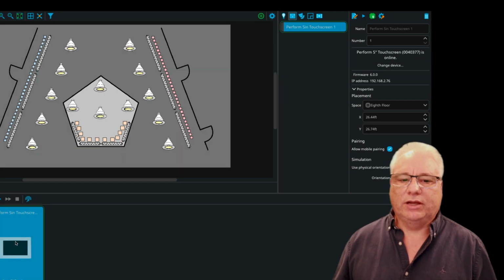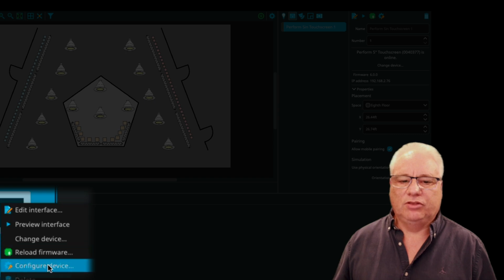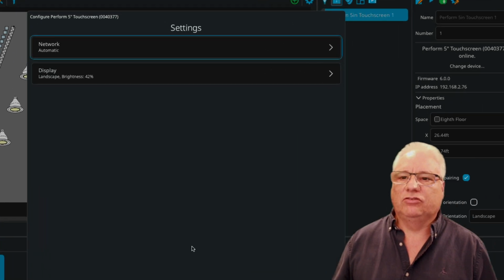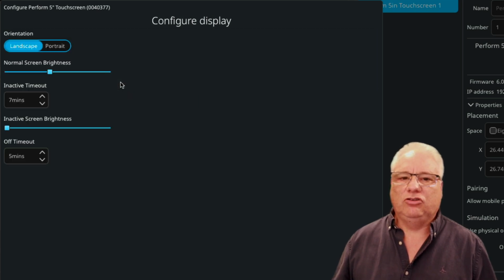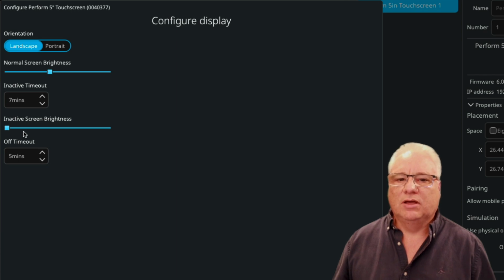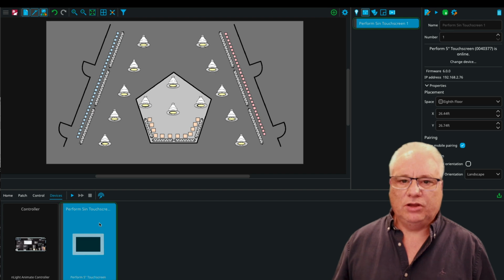Also under the right-click menu here are some of the configuration of the devices. You can set up the network to be under DHCP or a static IP address, and you can set the orientation to be landscape or portrait, and set the brightness, inactive time, and then what happens when it does go inactive, how bright the screen goes. So now we have configured our device.